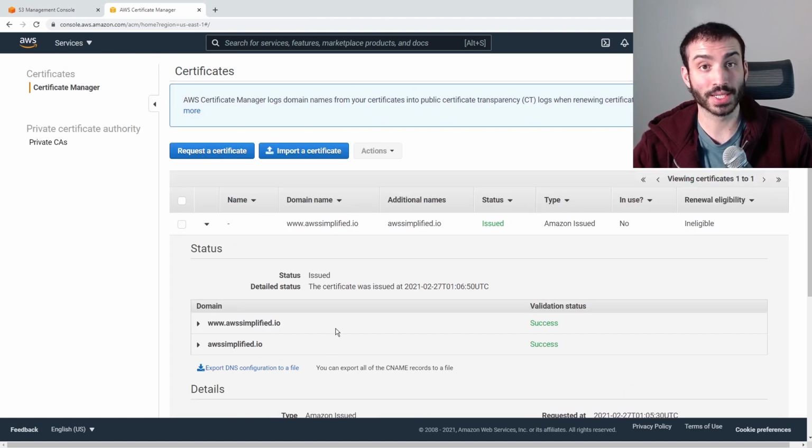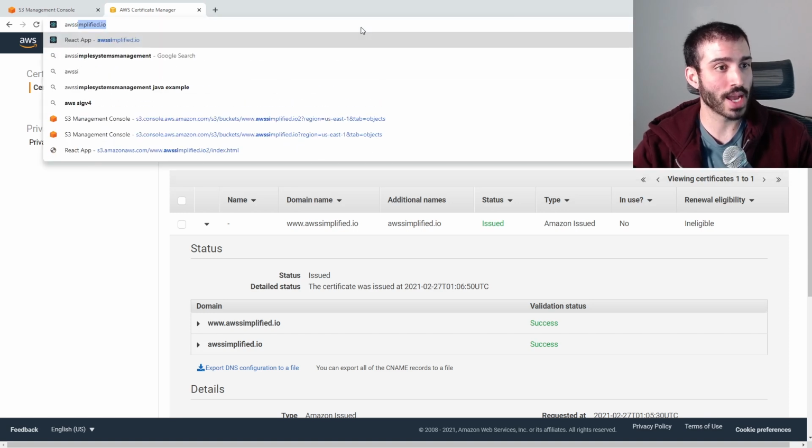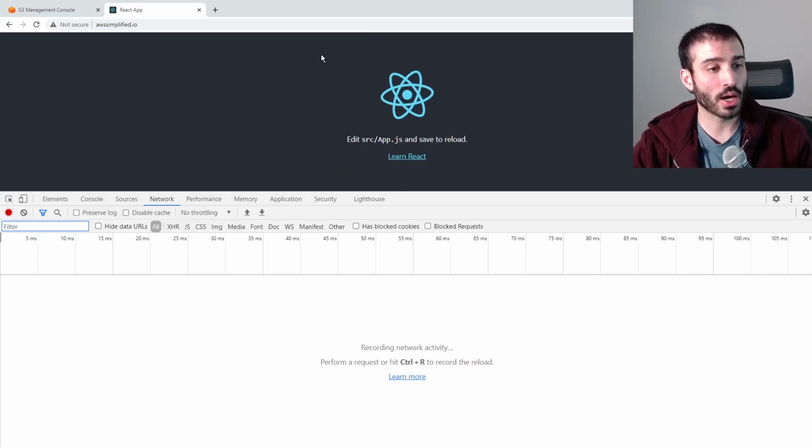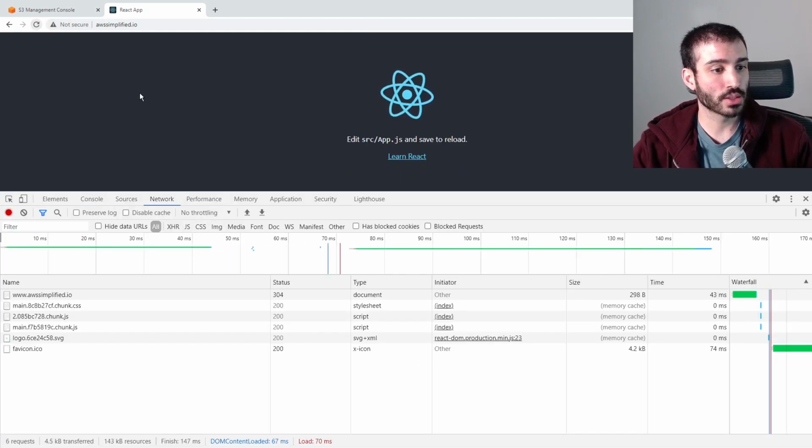We can go actually into Cloudfront now to actually set up the regional distribution, which is gonna do two things: set up caching and also allow us to enable HTTPS. And before we do the Cloudfront portion, I just wanted to show you something. I'm going to go back to our website here, awssimplify.io. I'm going to pull up the console here, and I'm just going to refresh this guy.